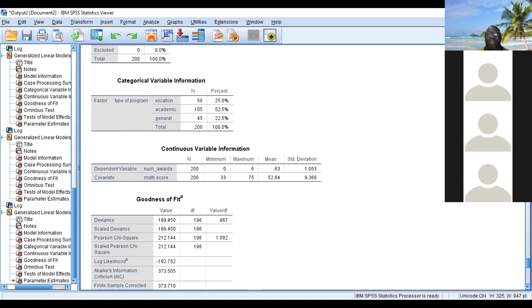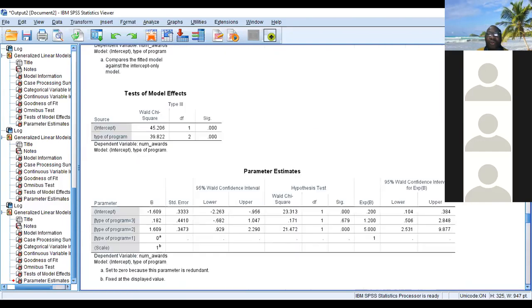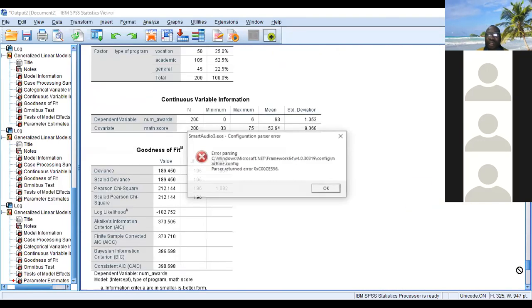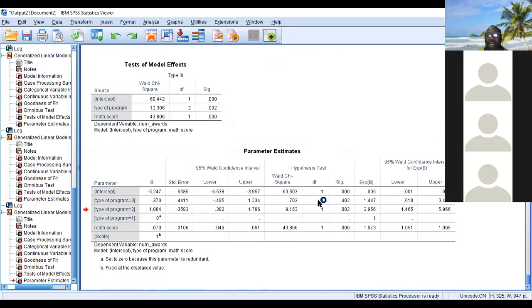Yes, sir. The vocation is not significant. So it's actually the academics and the mathematics that are significant. That shows that whether the program is vocational doesn't influence somebody's award, the vocation and the general. But whether you're good at mathematics, and if you're in the academic program, you're more likely to get an award. And actually, to be sincere with you, that's just it.